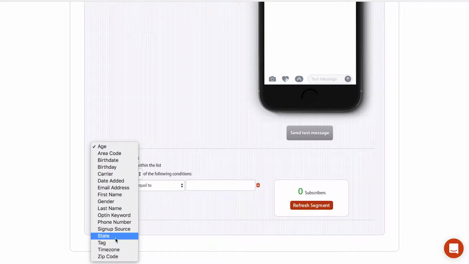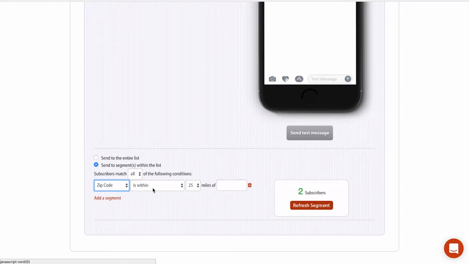There's also state, tag, so you can tag your subscribers like VIP member or high spender, and then you could only send messages to your VIP members. Time zone and zip code. So I'm just going to use zip code as an example here. I'm going to say I want to send a message to subscribers where their zip code is within 25 miles of 98121. And I can always click the refresh segment here to get a refresh count of how many of my subscribers meet that criteria.